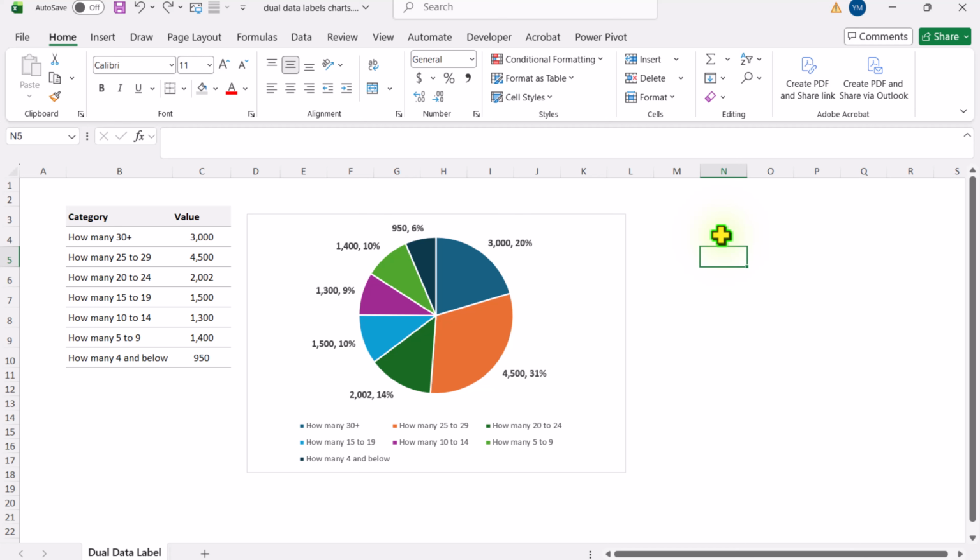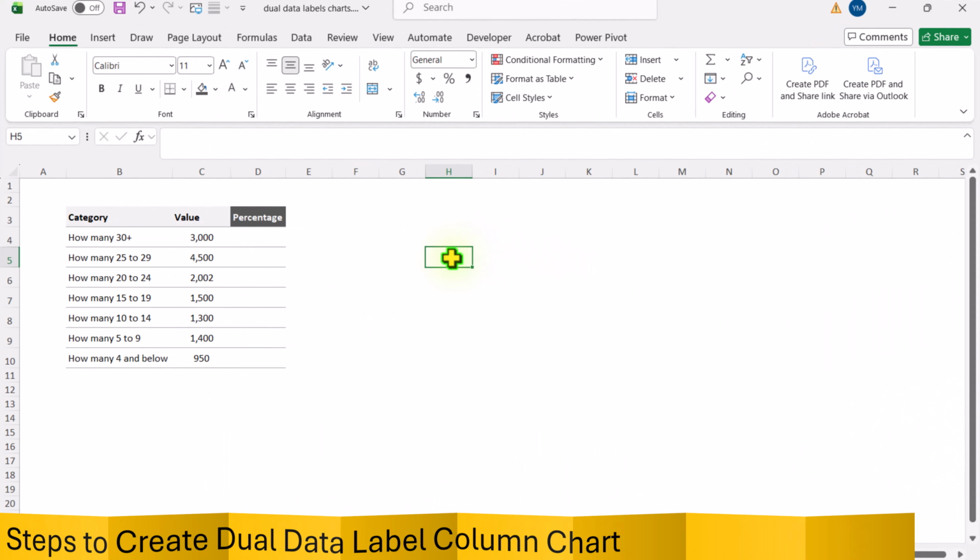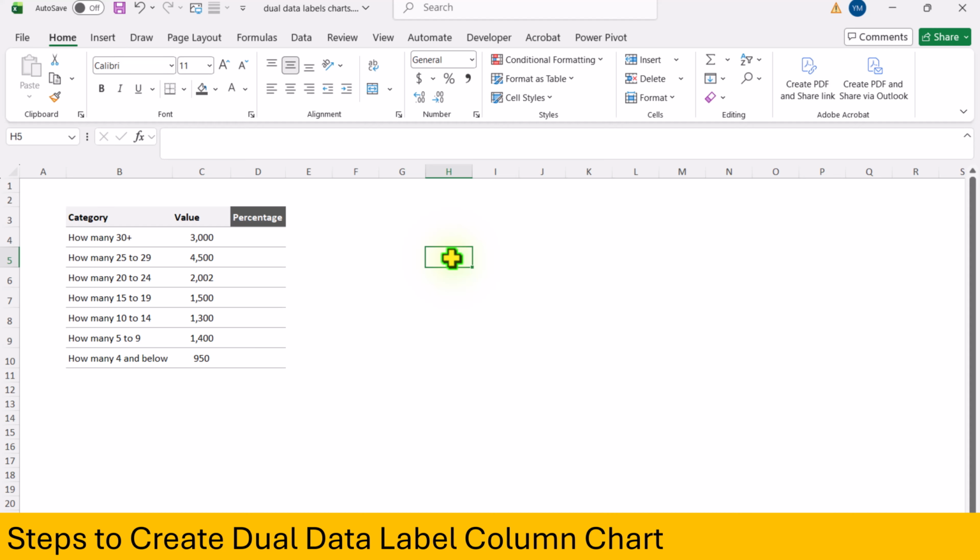If you have more than 5 categories, then a pie chart will not visualize your data sheet. For example, look at the current chart, how difficult we are facing to read each and every data label. The first thing, we need to calculate percentage for each and every value.